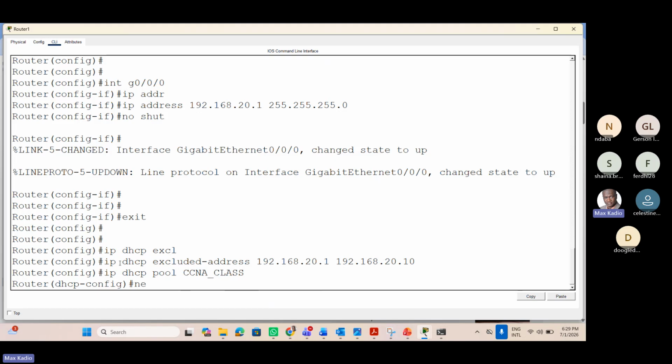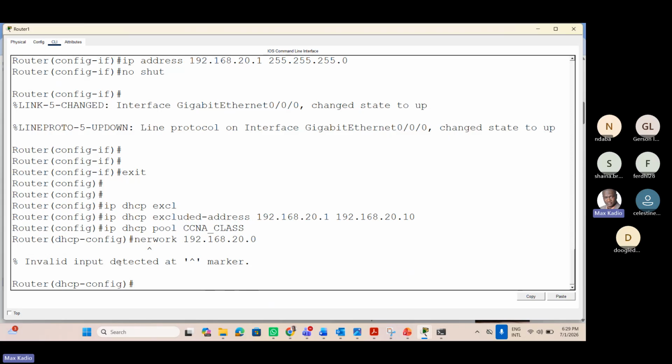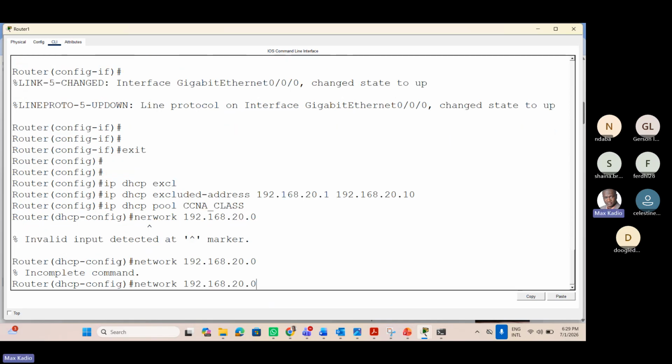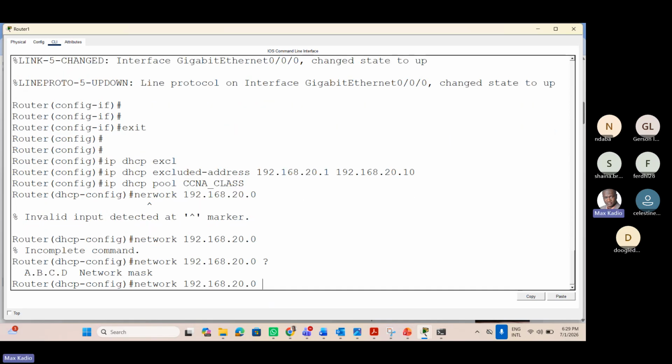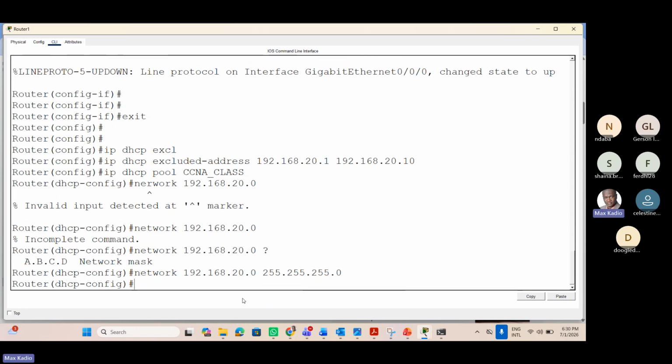Now, network 192.168.20.0. I press enter. I'll put something wrong here. Network, incomplete command, question mark. I need to add a network mask or a subnet. So 255.255.255.0. So first thing first, I remove the IP addresses.